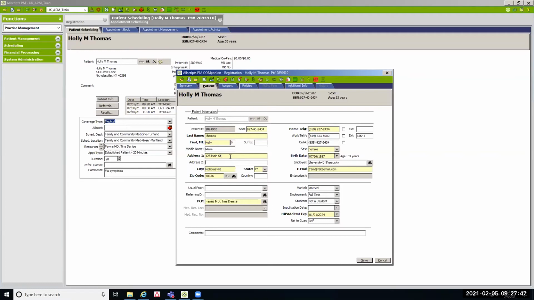All right, hit your tab key and come to address 2. Those are for apartment, suite, unit, whatever. You can abbreviate, but do not put a period and do not put a number sign. Question? Hang on 1 second.